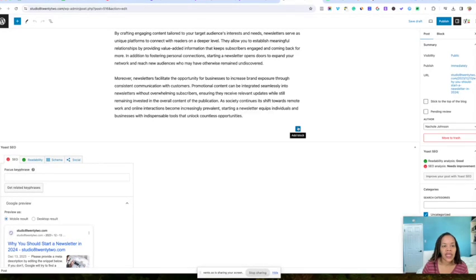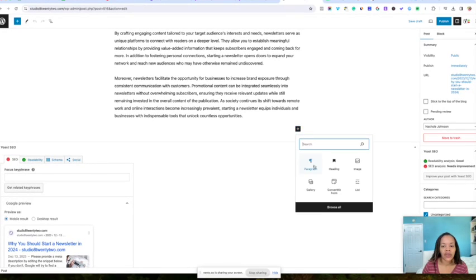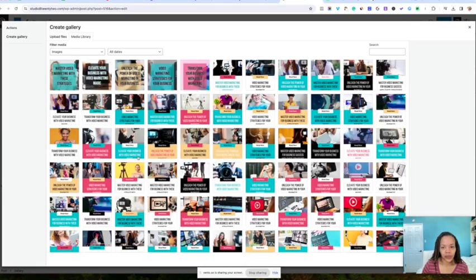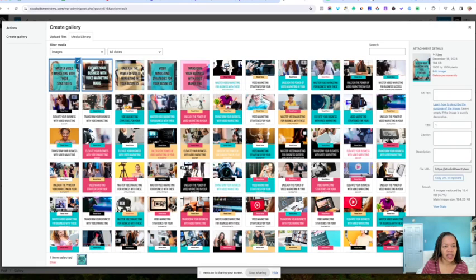So what you're going to need to do, you're going to go to your post. You're going to go to gallery and you're going to media library. You're not going to upload because that would be uploading all of your pins here. What you need to do is go to media library. And the 5 pins that I just put in are right here. So all 5.